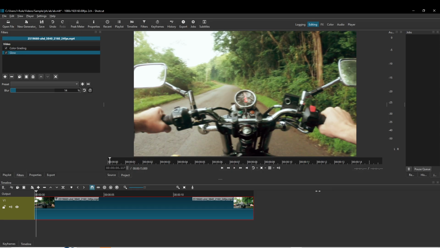That's all there is to it. Click your clip, click filters, click the plus, choose the filter you want, and adjust until it looks right for your video.